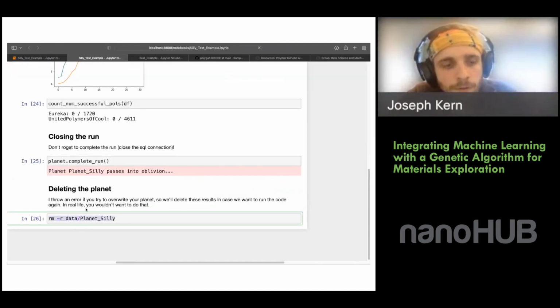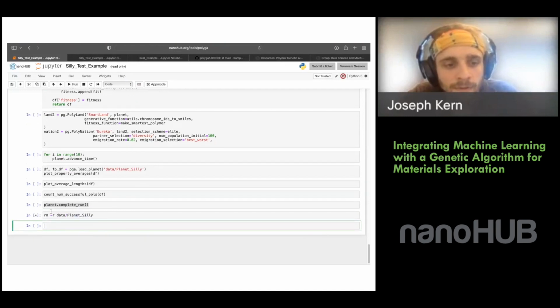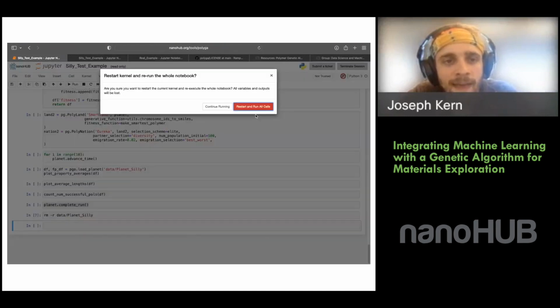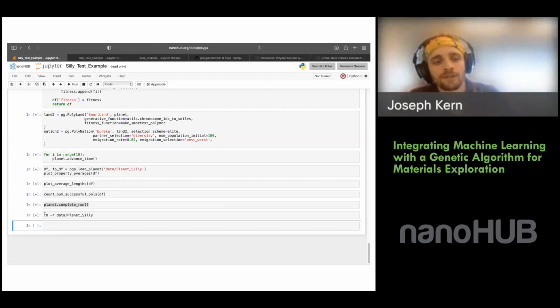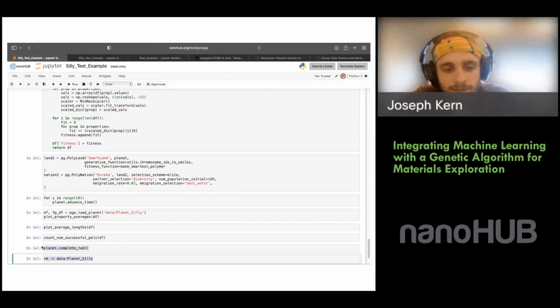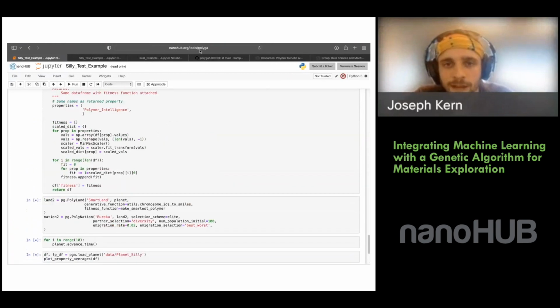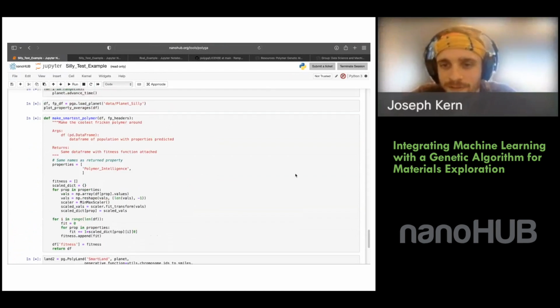Sorry. Before you start that, one thing I want to say, because I don't want you to overwrite your data, you can't remake a new planet with the same name. So at the end here, I just run this cell, which deletes the planet, and then try restarting and running the cells. Just add this little line at the end and run it, and then do that. I will add this to the chat. And now, yeah, open for questions.